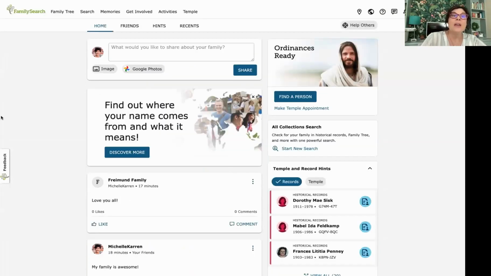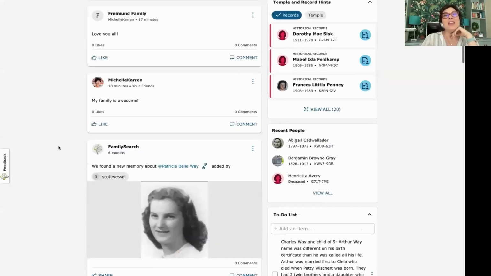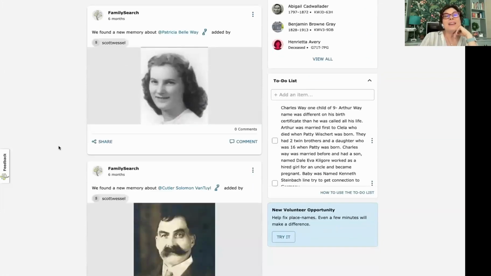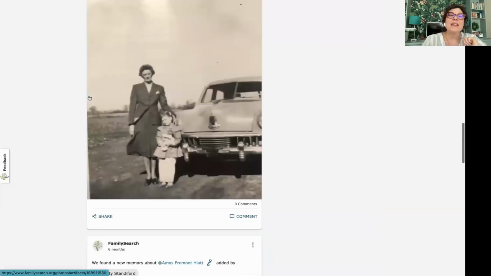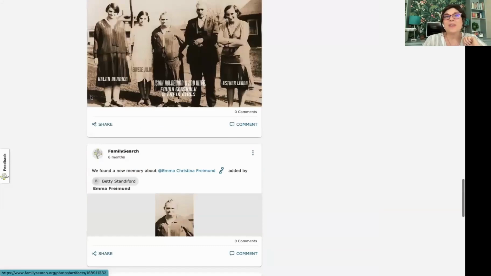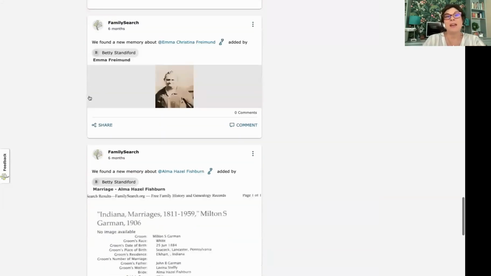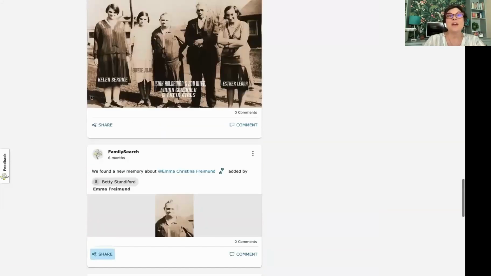Over here, this is really kind of cool. This is just your memory news feed, I guess we could call it. The pictures that come up here are the most recent pictures that someone has added to a person in your tree, a person that they share with you in the tree. It's kind of fun to look at this and see what they've added. This is my Aunt Betty, she added this right here. She added a bunch of them.